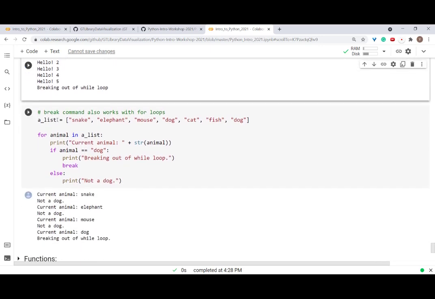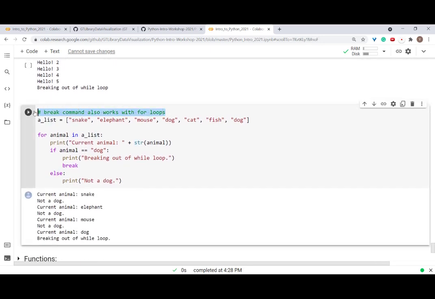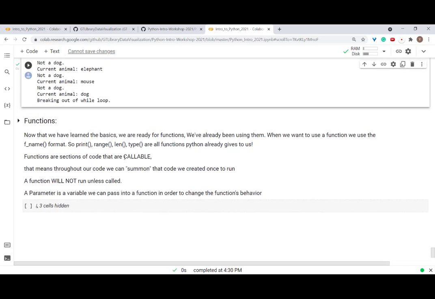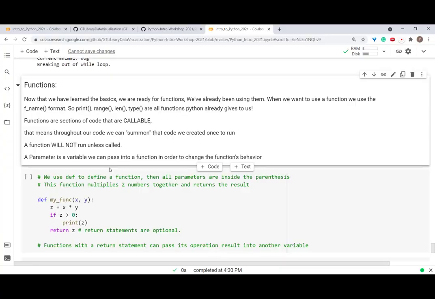The break command also works with for loops. In this example, we iterate over each item in the A list, and when we reach dog for the first time, it breaks the for loop and exits. We've talked about iterative loops so far. You can pause anytime to look up more about iterative loops or other Python concepts online.